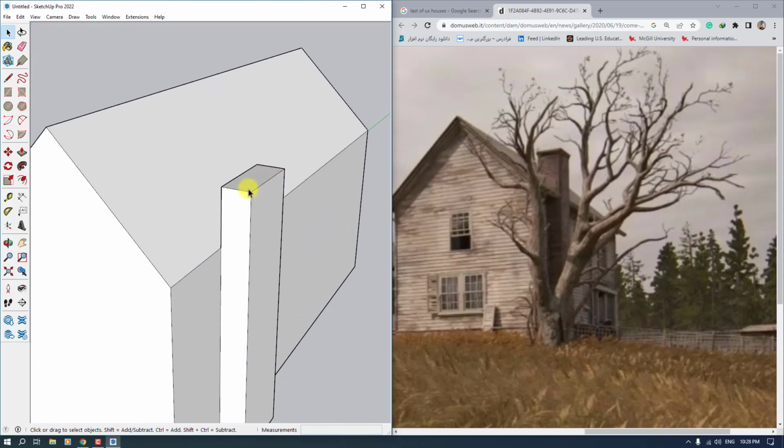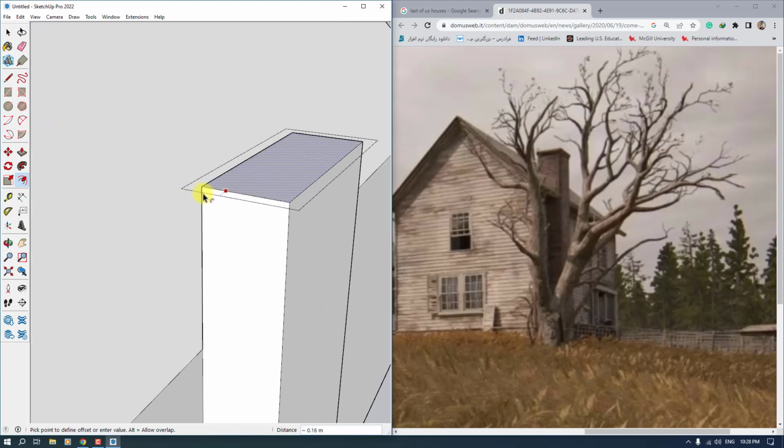So the chimneys have some type of offsets on the first side. I'm going to create this type of offset here. I'm going to draw an offset of about 16 centimeters and use the extrude option here.